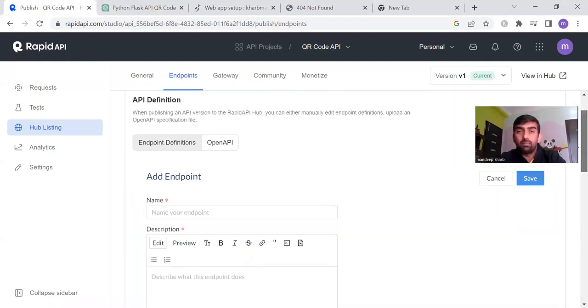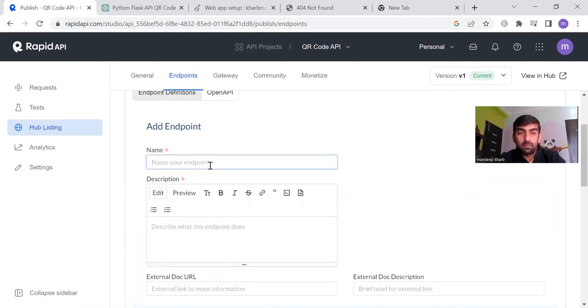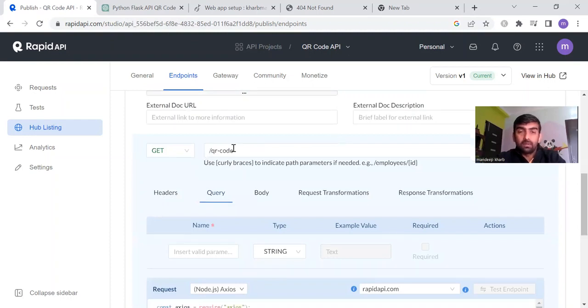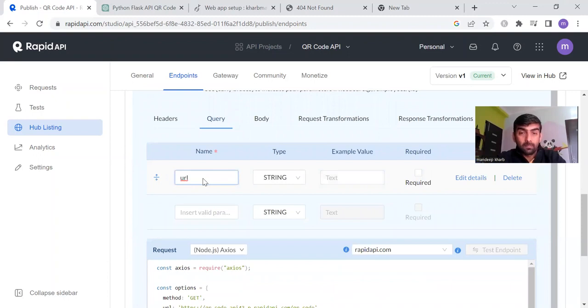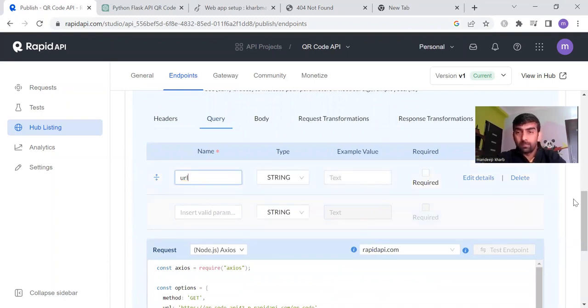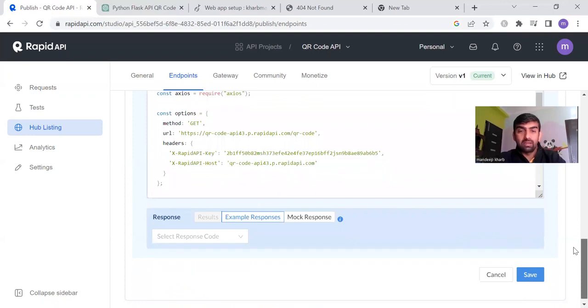Now here we can add the endpoint, and we can give the name: QR code endpoint. And this is my QR code endpoint, and I can enter this as the base URL, and here we can add the parameters. Now the parameter is my URL. In our case, it is URL. Now after this, what we can do is we can save it.